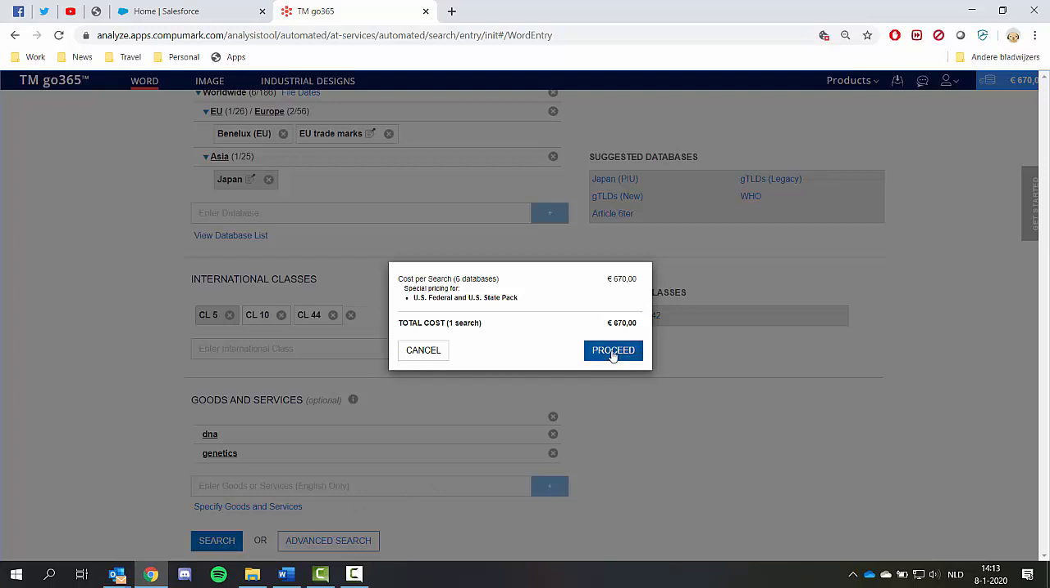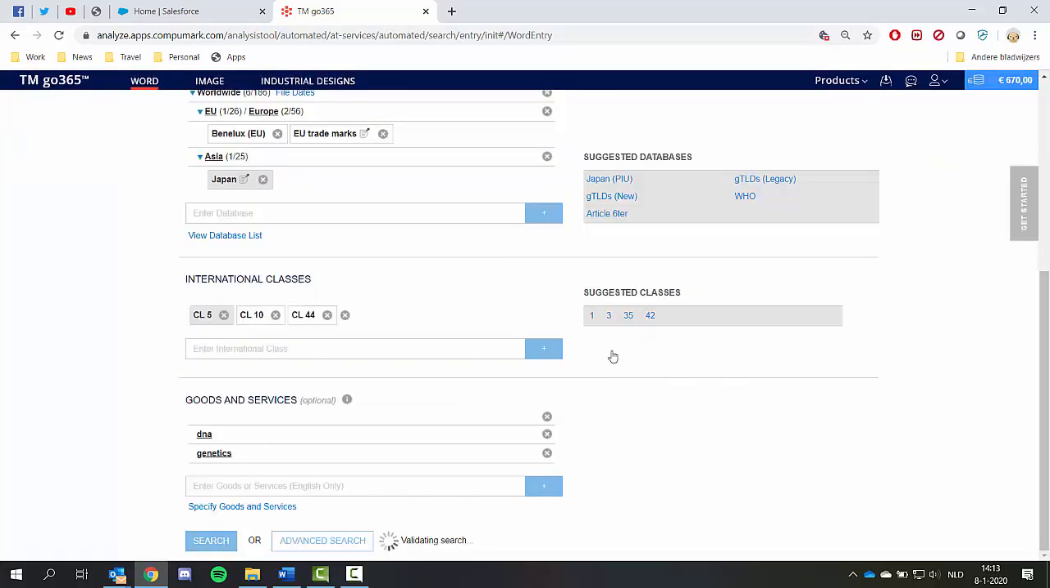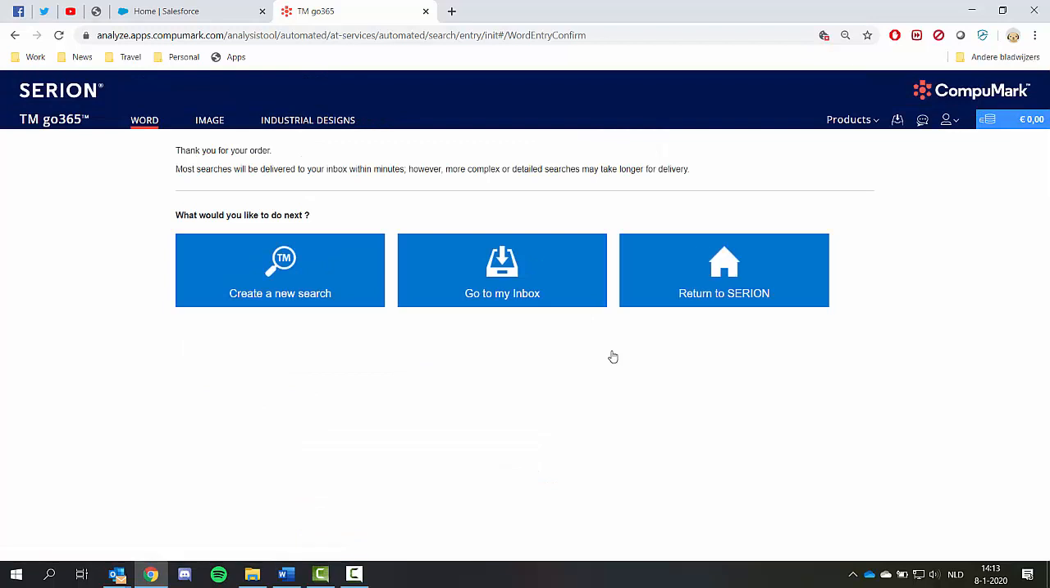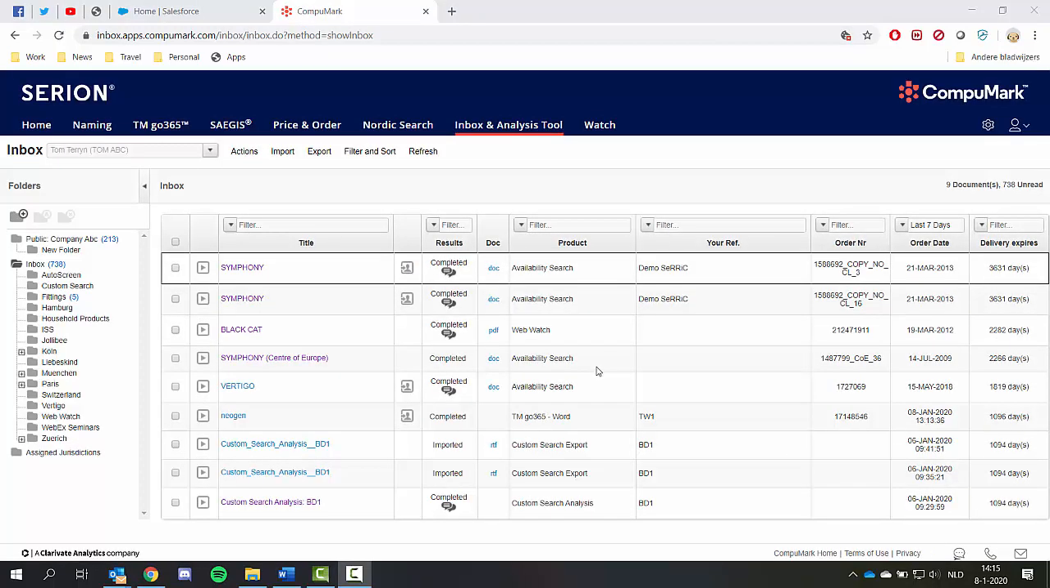TMgo365 will ask you to confirm the price of the search. Click on Proceed to start the search. This should only take a few minutes to complete. You will receive an email once the search is done. To open your search, simply go to your SERION inbox and open it there.